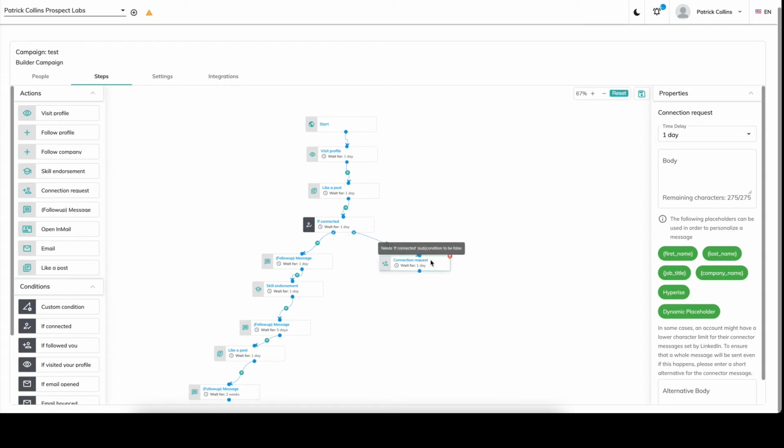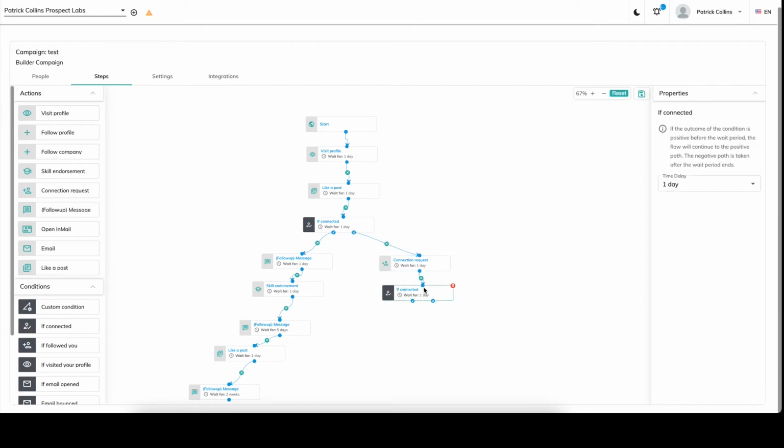And the connection request is to say, hey, first name, hope you're well, would love to introduce myself, get to know each other, that sort of thing. And I would leave that for 1 day. And then I would say again, this custom condition to say if connected. And the general idea is I've now sent a connect request and I'm going to wait 3 days to give them a chance to accept.